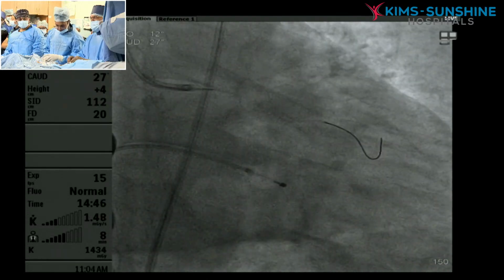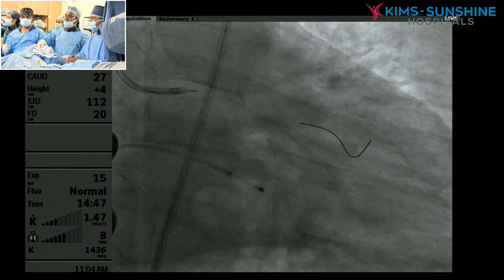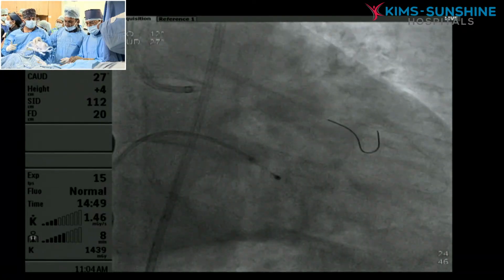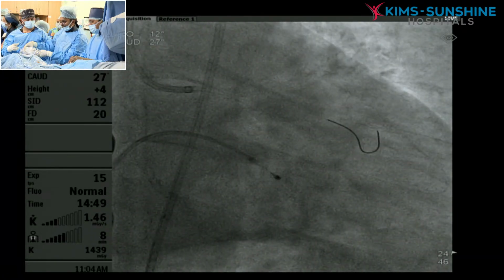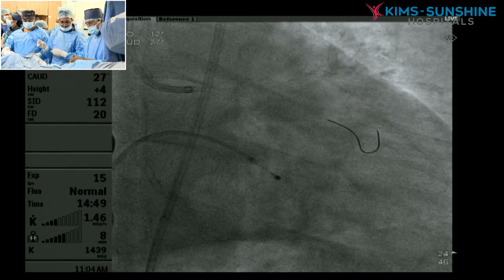That's fine. Now, right, sir. So we'll do LAD IVUS. LAD IVUS also we will do, mainly for assessment. Take another wire.